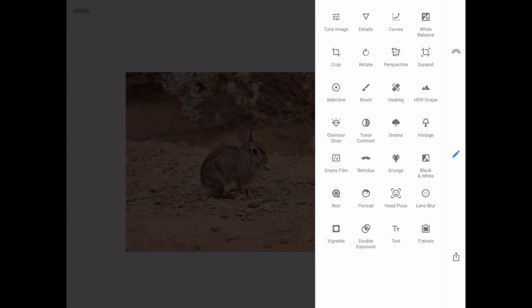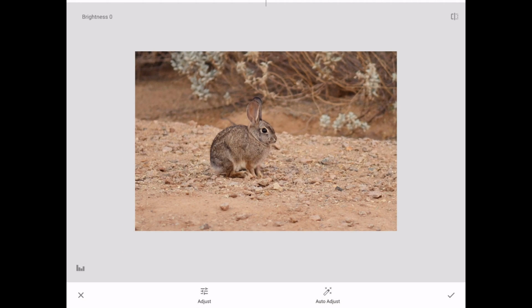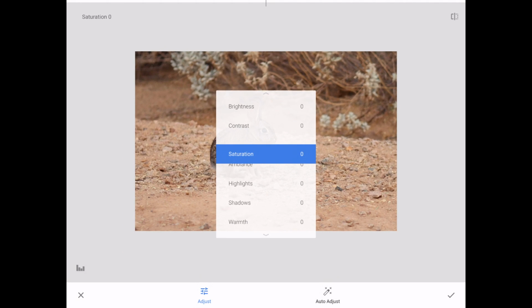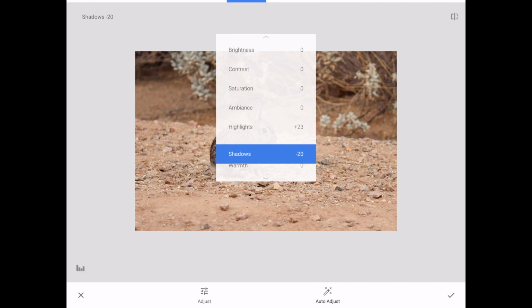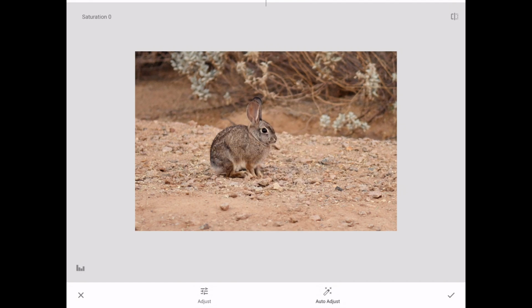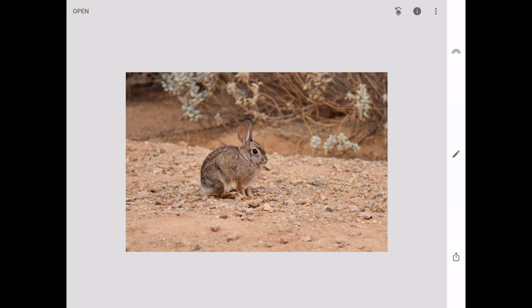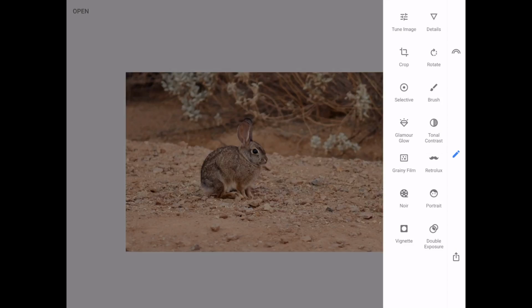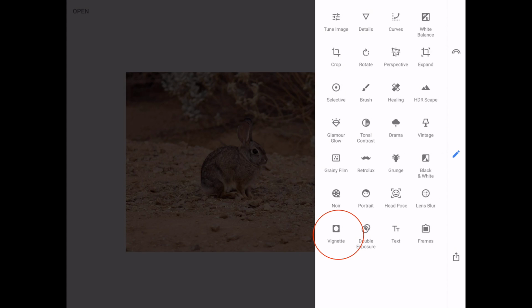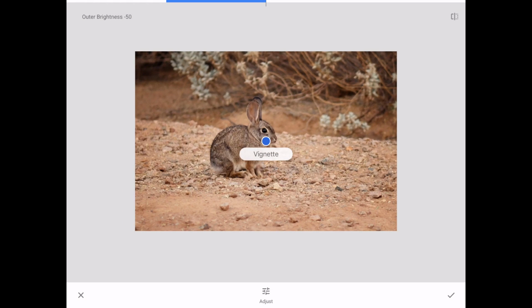So I'm going to try Tune Image, and again, swiping up and down, I have all of my individual adjustments that I can make. So let's bring the shadows down, let's bring the highlights up, and then let's bring up saturation just a little bit. A couple other cool things here are lens blur. You can press your finger right on that blue dot there and move this circle around. I'm going to get rid of that for now, but I am kind of curious about vignette. In this case, Bunny really doesn't stand out very well because, well, it keeps him alive in the desert.